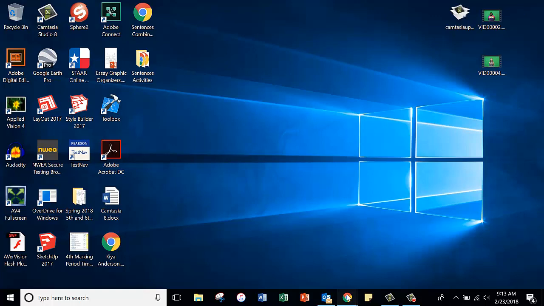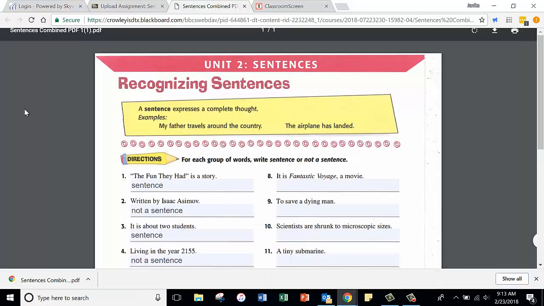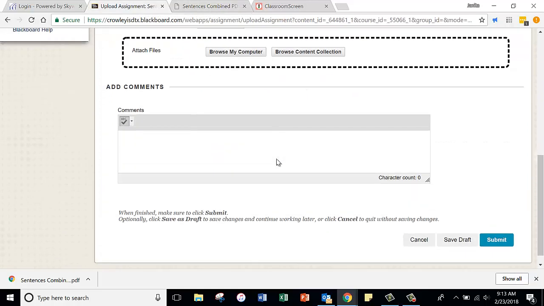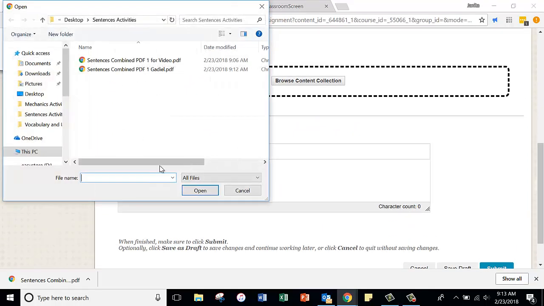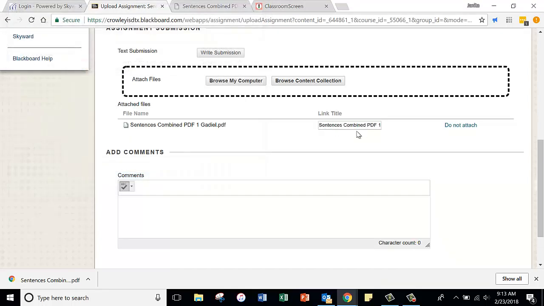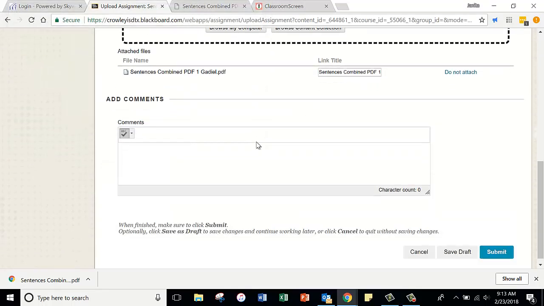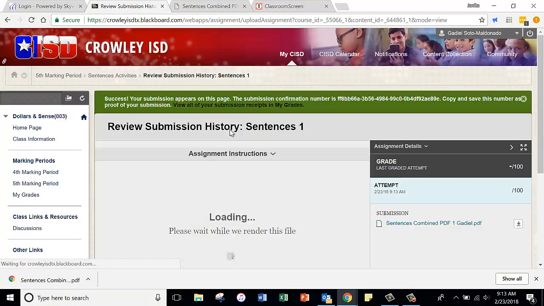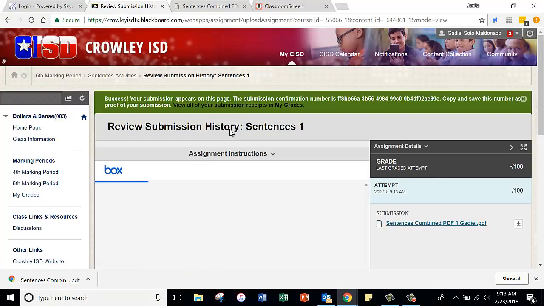Now I can go back to the Blackboard assignment right here. We kind of left it open. So we're going to browse the computer. We're going to click on that right there, and we're going to open it. And it attached it right here to this assignment. Since it's done and the answers are on it, we're going to click Submit. And his assignment is turned in.